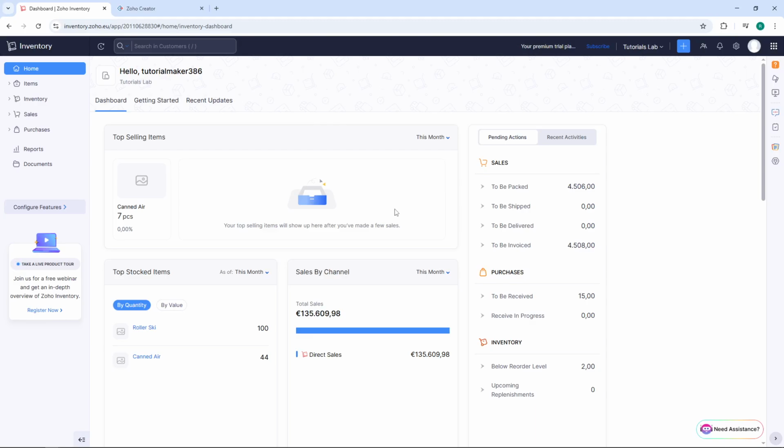Welcome back, everybody. Today, I'm going to teach you how to integrate Zoho Creator with Zoho Inventory. This integration is incredibly useful if you want to build custom applications that connect directly with your inventory management system, allowing you to automate workflows and create tailored solutions for your business needs.